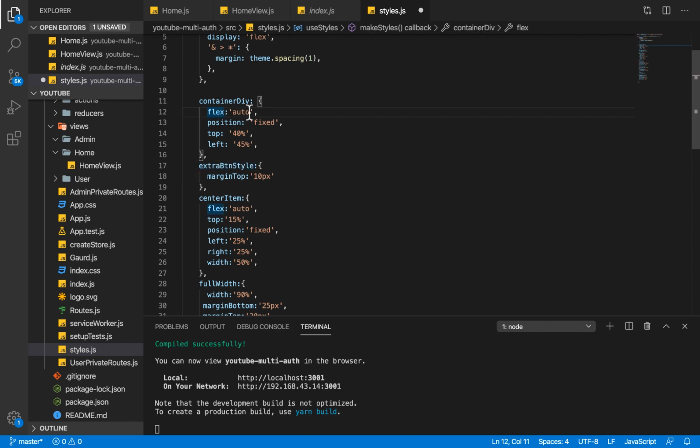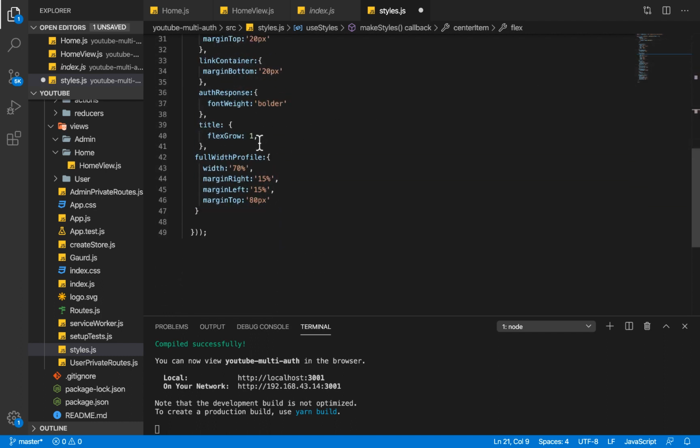We just want this to be flex auto, so it just automatically aligns itself. Then we want the position to be fixed. The distance from the top is 40%, from the left is 45%. Margin top 10 pixels, flex auto top. Just basic CSS styling with their properties.